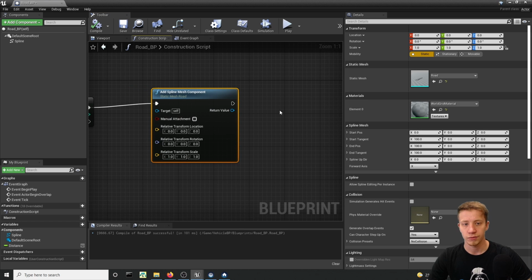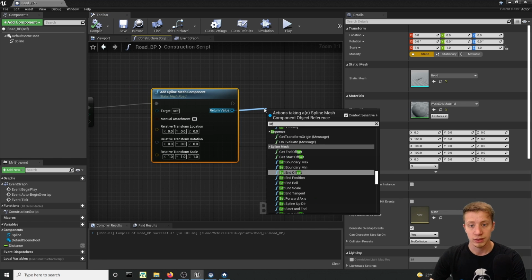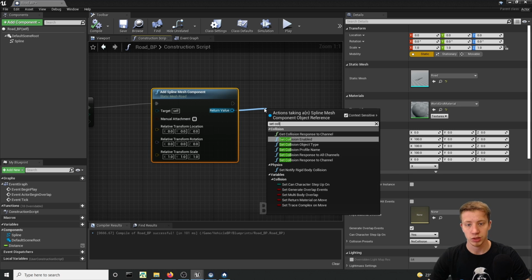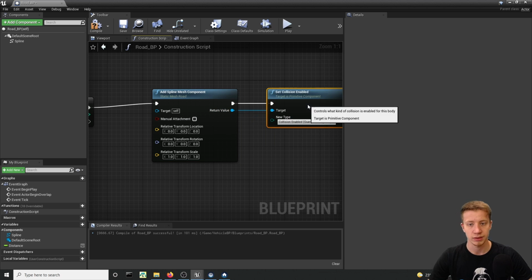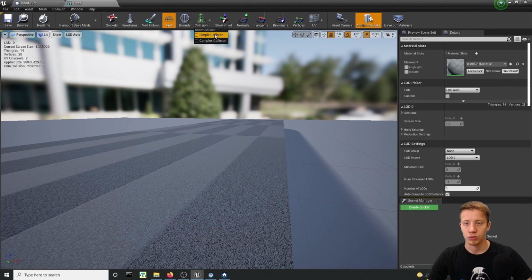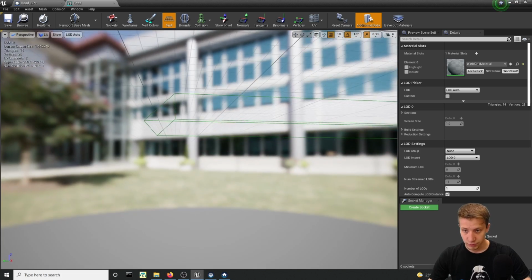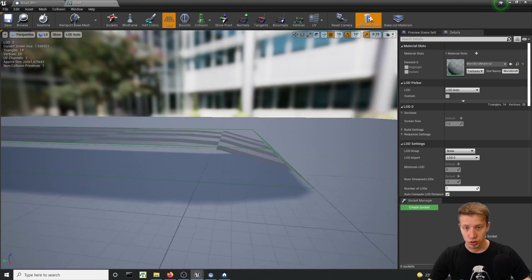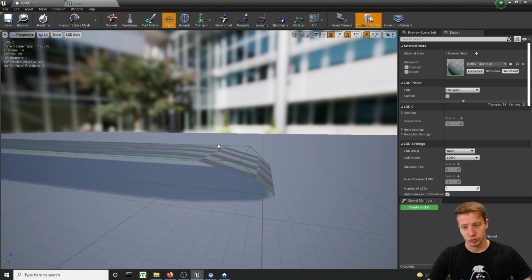So from here, what we'll do is set collisions just to be sure. So set collision enabled right here, and we are going to use query and physics. That means it will react quite well. Let's open that. We can look at our simple collisions here, and you can see that it somewhat looks like an actual road. These collisions need to look like your car can ride on, so this looks pretty good.